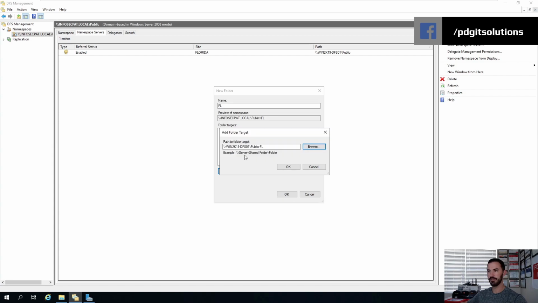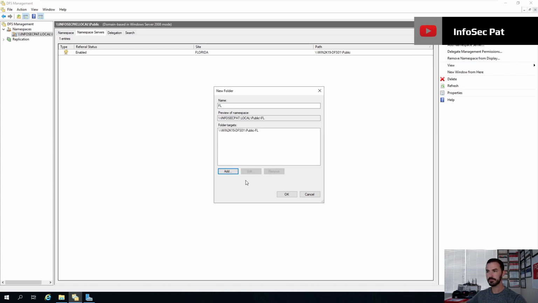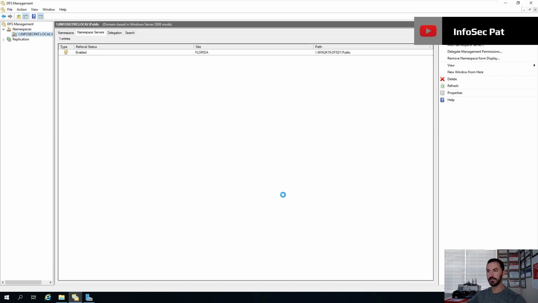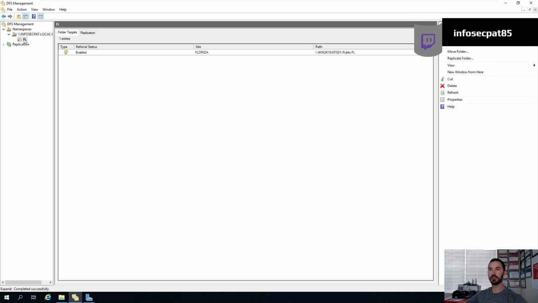Public-Florida. That should be fine. That's going to be our namespace. I want to copy that too so I don't forget, and paste it over here so I know what my share names are. So we can hit OK and hit OK again. Okay. So now we have Florida. So this is our namespace for Florida.